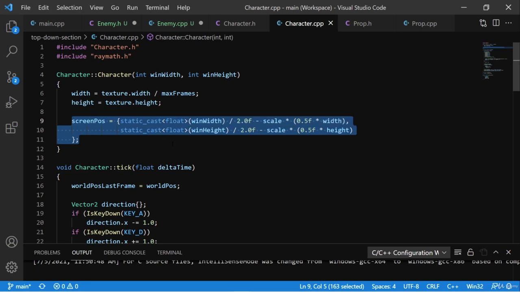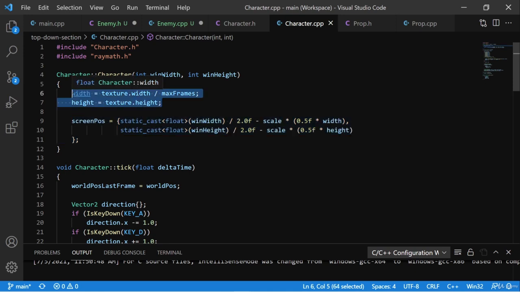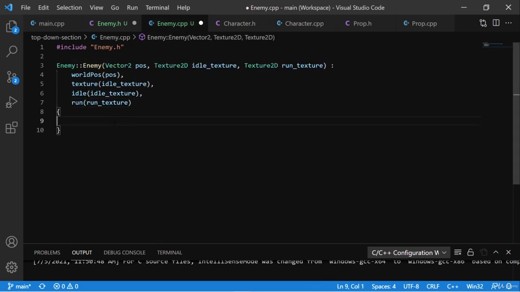The enemy does not need to stay at the middle of the screen. It's going to have its own location. So we don't need that, but we do want to set width and height. So let's copy these lines, and in the enemy constructor, we'll go ahead and paste these in. And now we have our enemy constructor.